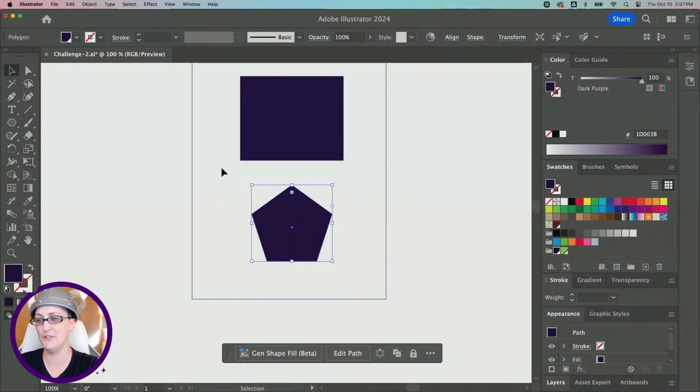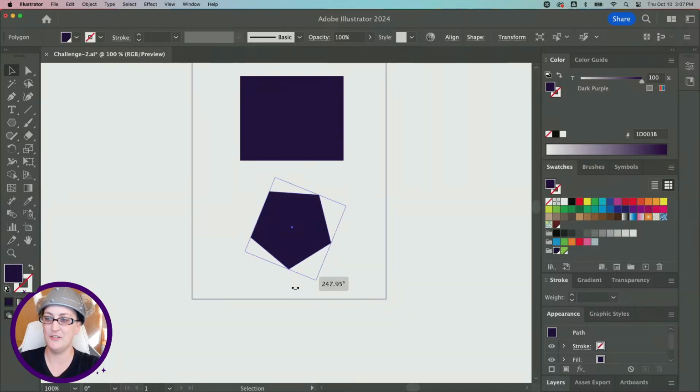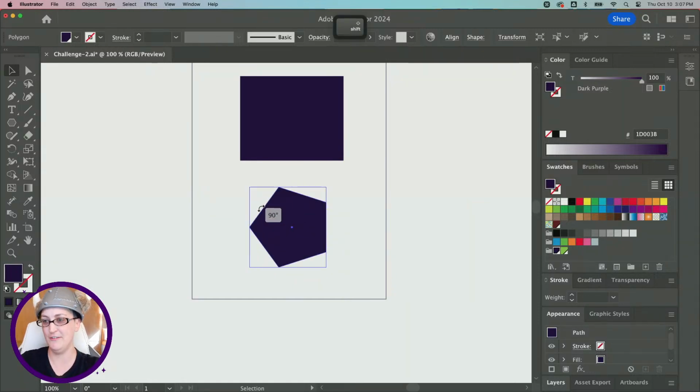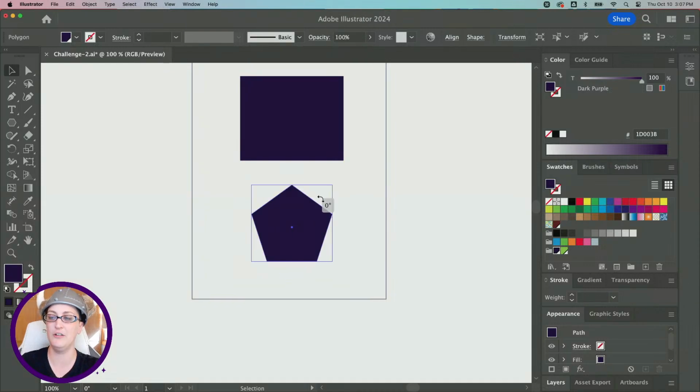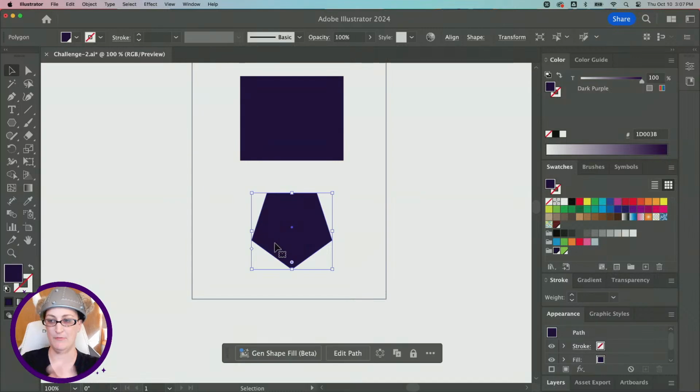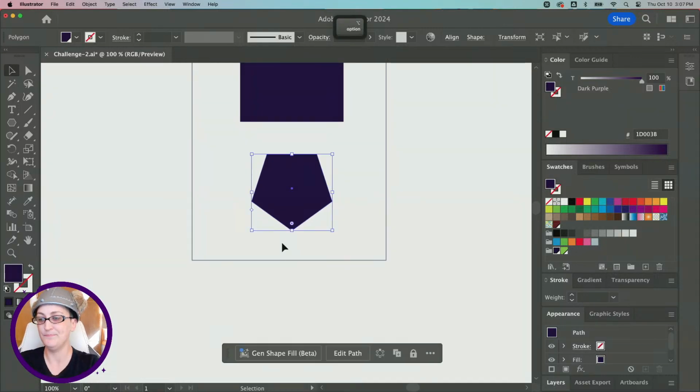We're going to rotate this around, so when I hover over the corners of my shapes, I can start to rotate my shape, but it's going to be a little bit hard, even with smart guides, to get this to be perfectly rotated. So if you hold down Shift, you can rotate your object in 45-degree increments, so I can flip it around and have it be perfectly aligned.